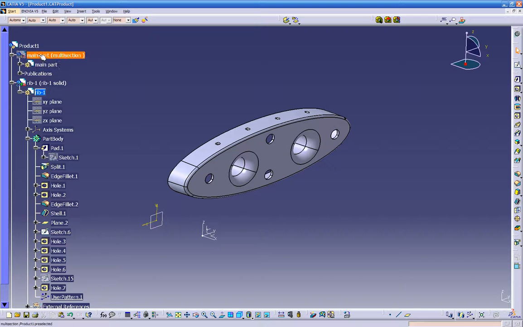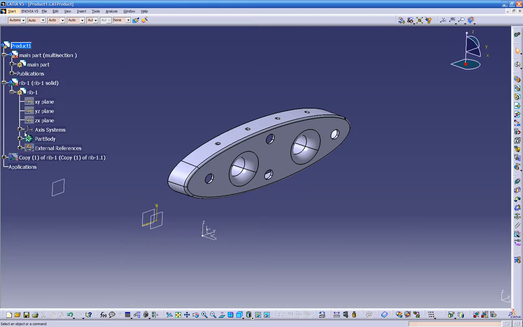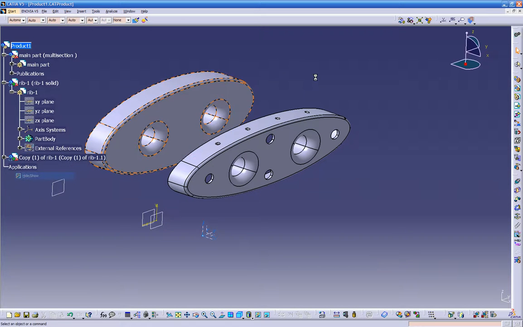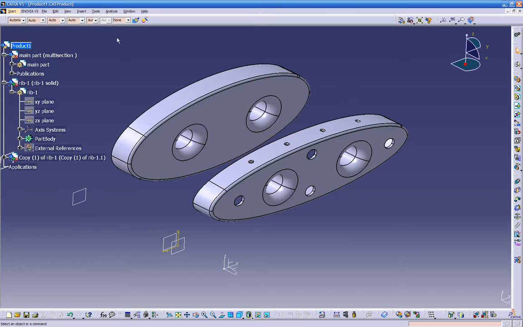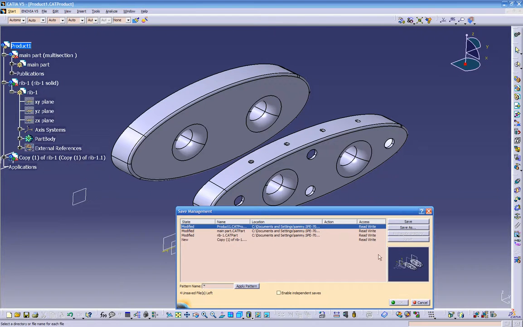Now if I go back to the product, double click on the product, we can bring the part back on over here. Okay, we have to make sure that we save what I just did, so that it knows what I did before. Now we have to make sure I save it all. Okay, click OK.